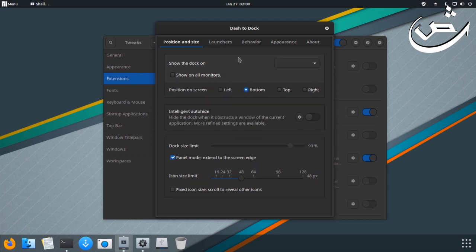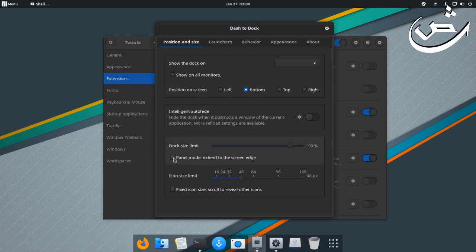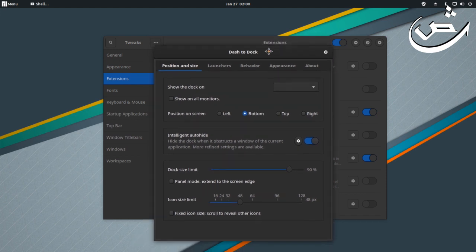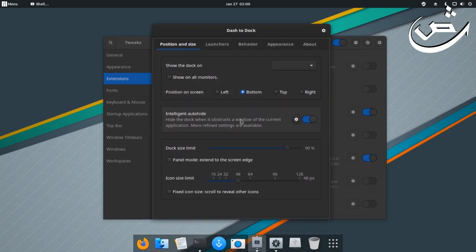So you can experiment with this, look around, either a panel or look at the Mac. You can just make it smaller. This now looks like a Mac if you like Mac. If you touch it, it will hide. If you use intelligent hide, so if you have a big window, this thing just disappears, which is great. I like it.